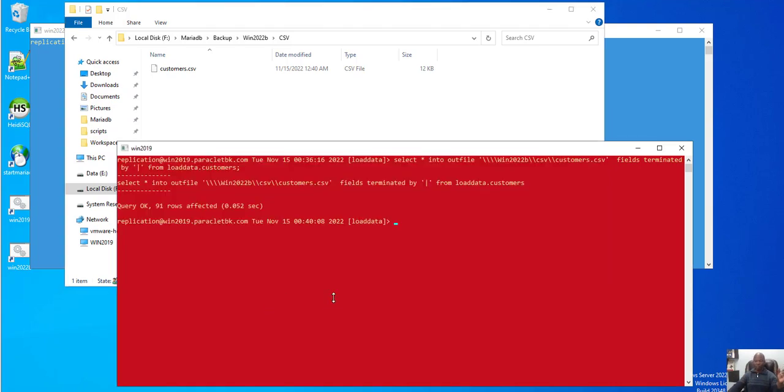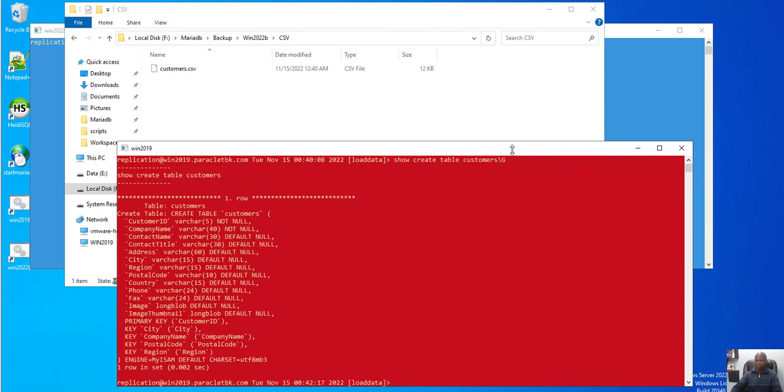I'm in the load data in the remote server. I ask it, please show create table customer. Don't forget what I told you about the small or the capital letters. Okay, you can put this. It shows the create table statement, and I take this.